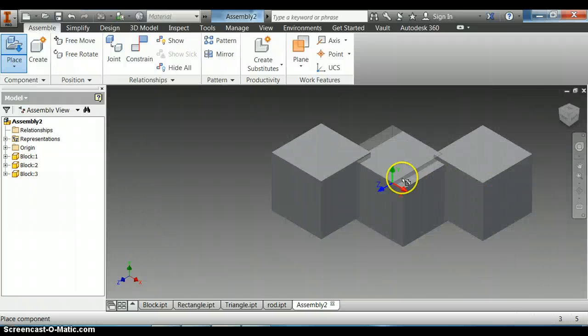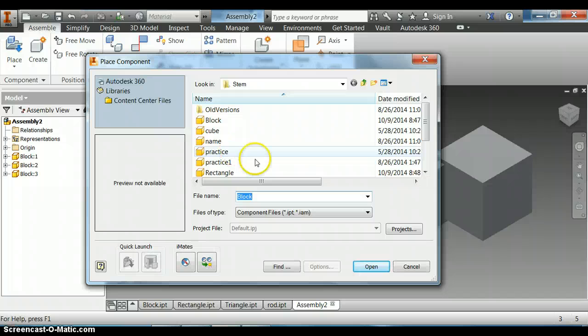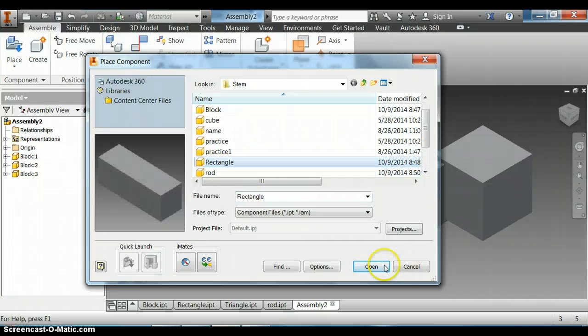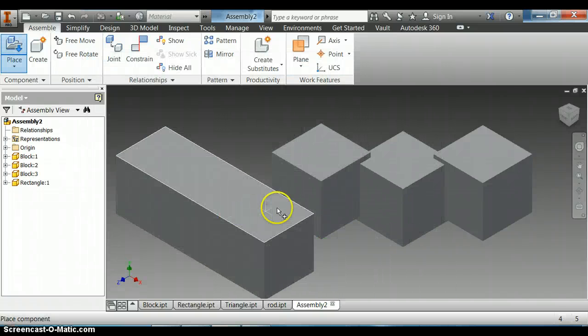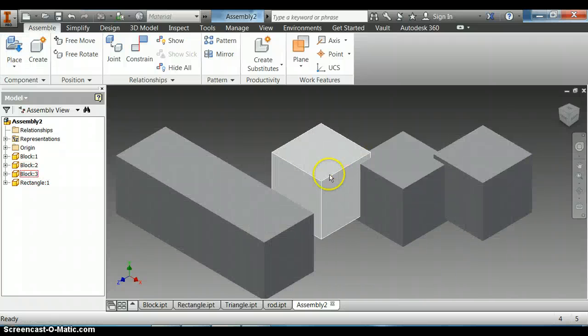Okay. Now I could go and get other shapes as well. So I'm just going to show you one other shape. I'm going to choose place and then place again. It's going to pull up my files and I'm going to grab a rectangle and drop that one in. Okay, so as you can see, I can get multiple parts in there and I can use just one or I can do multiple. Anytime you place it, you just click on the screen. When you're done, you can right click and hit cancel.